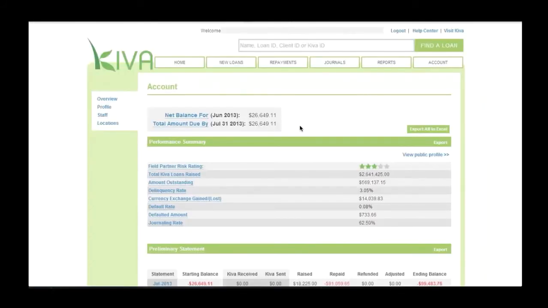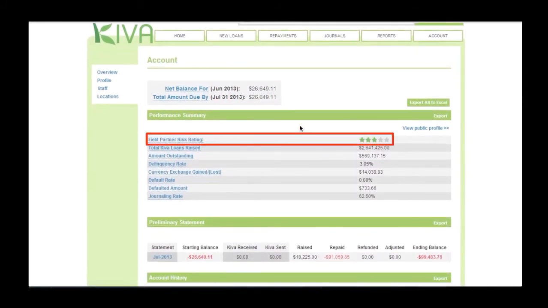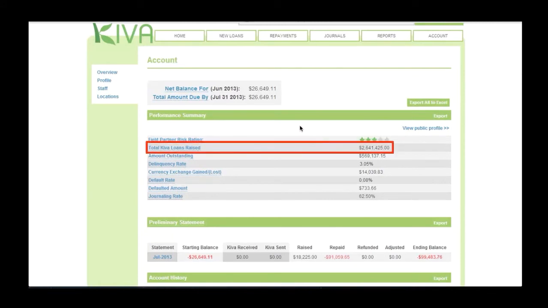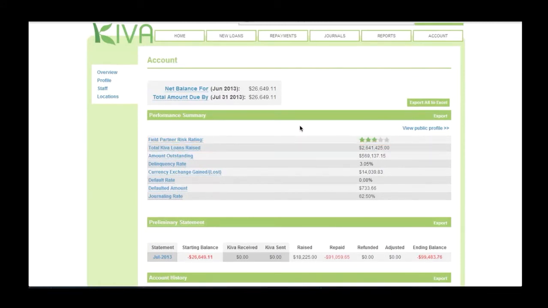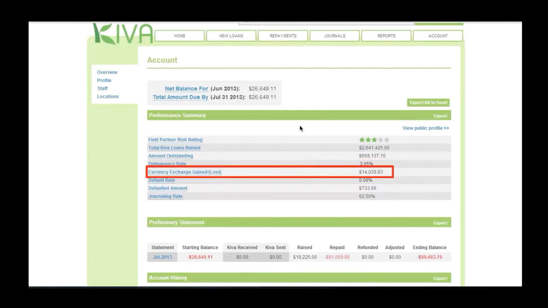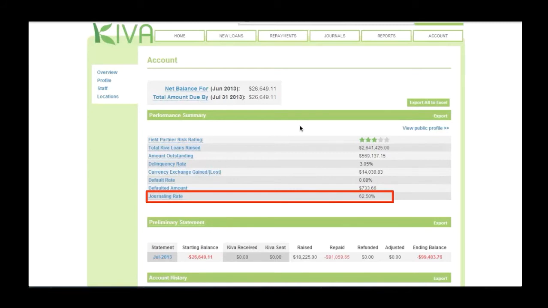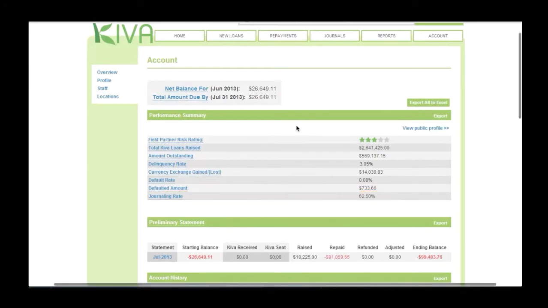At the top of the page, you will see the Performance Summary, which displays important Kiva statistics, including your risk rating on the Kiva website, if applicable, the total amount you have fundraised on the Kiva website, the total amount you have currently outstanding with Kiva, your Kiva delinquency rate, the total amount gained or lost due to currency fluctuation, if applicable, your Kiva default rate and the total amount defaulted, and your journaling rate. You can click the blue links for more information on how these figures are calculated.